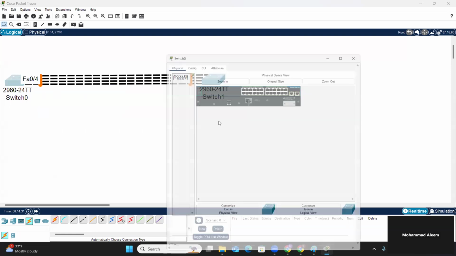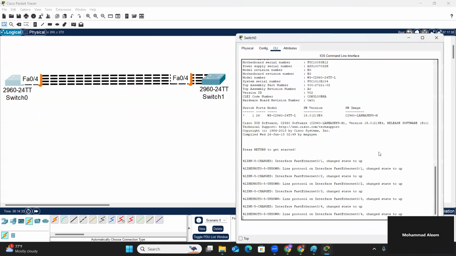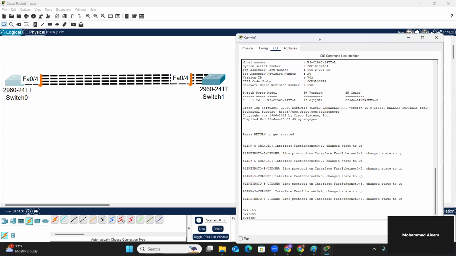The connectivity is working now. So you can check the show commands.